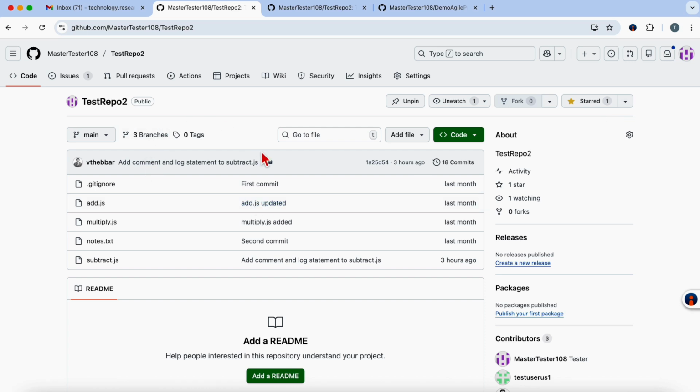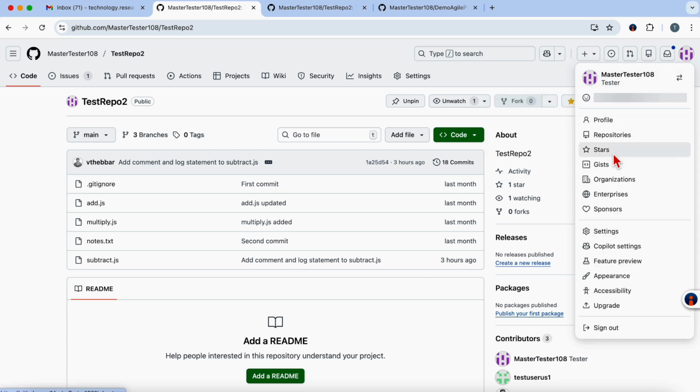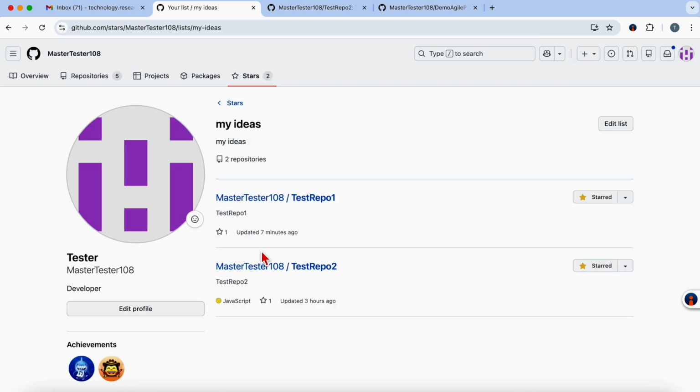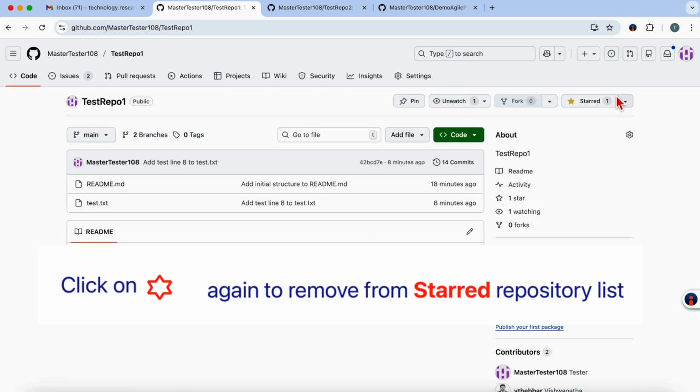If you want to add this repository also to my ideas list, then you click on this downward arrow, select this my ideas. Now it will also be added. If you go here, click on stars here, and now if you go under my ideas, it will have two repositories, test repo 1 and test repo 2. Like this, using this particular feature, you can create a list as well. You can make a starred project as well.